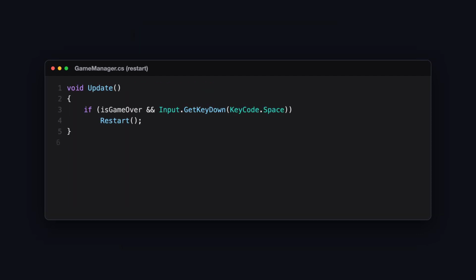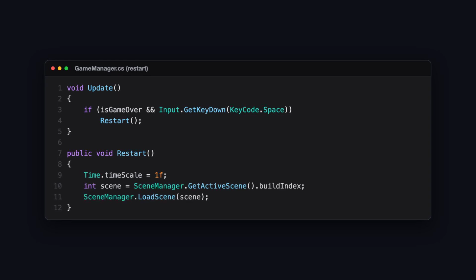And the restart. When the player presses space again, we reload the scene. First set Time.timeScale back to 1, or the new game starts frozen. Then call SceneManager.LoadScene, and pass the current scene's build index. That rebuilds the entire level from scratch, fresh bird, no pipes, score back to 0. Tap to die, tap to try again.